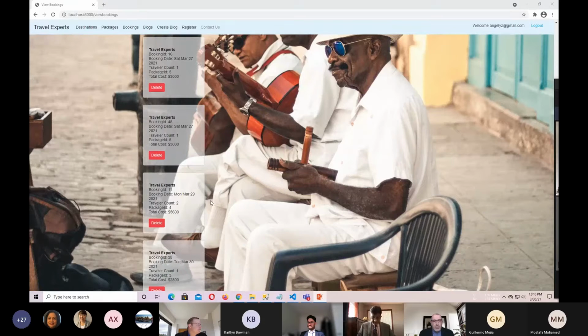The second item displayed in the container is the booking date. The third one is the travel count. Then the fourth is the package ID. And the last one is the total cost of the package that has already been booked. This total cost is calculated from a JavaScript function called booking cost.